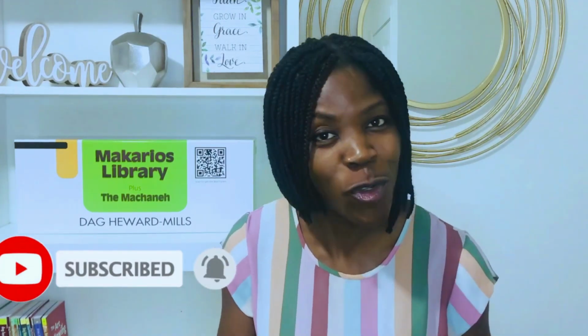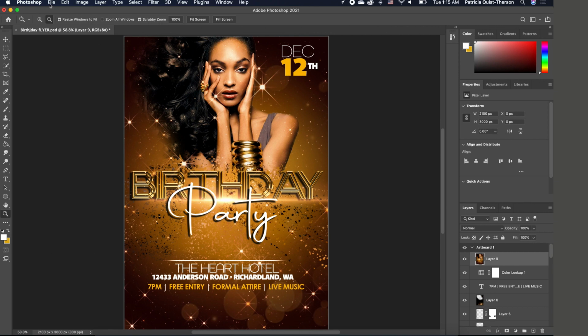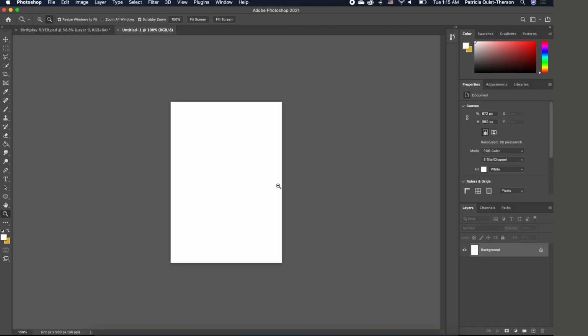In this lesson, I'm going to show you how to create this birthday party flyer. So without further ado, let's jump right into this lesson. The first thing we're going to do is set our canvas size. Go to File, New, and change your dimensions to inches. For your width, choose 7. For your height, choose 10. And click on create.